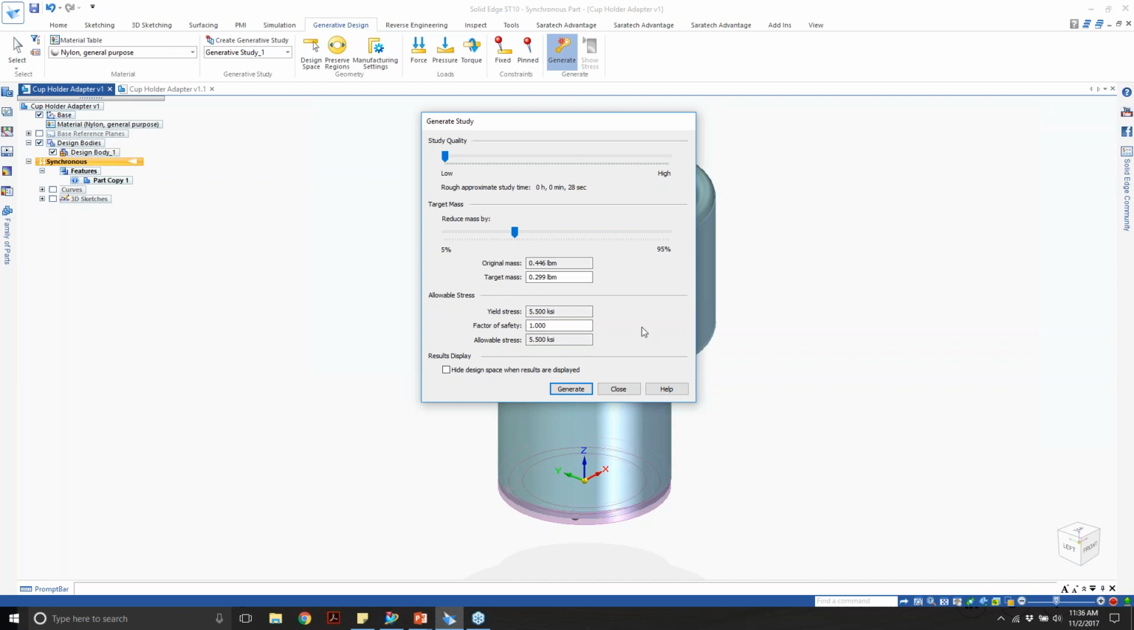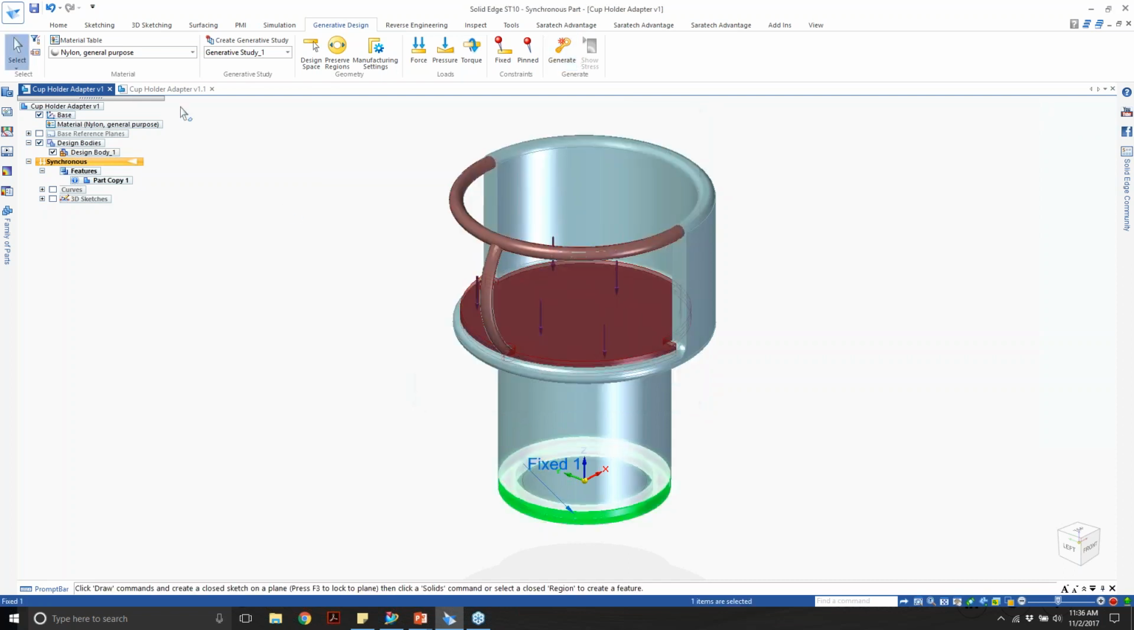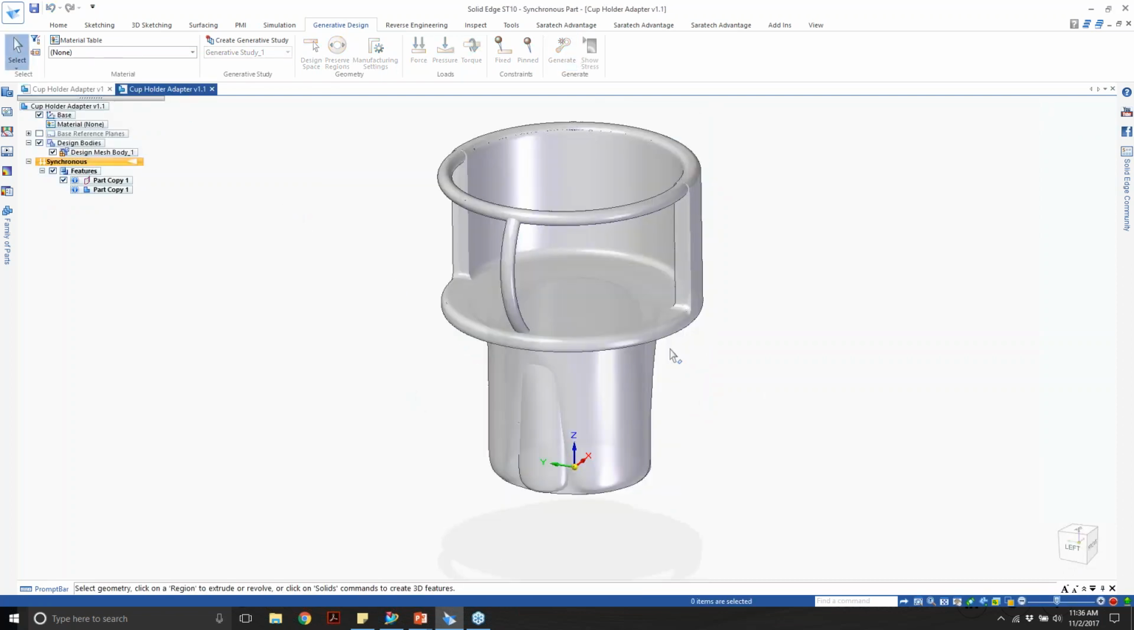For mine, this is a consumer product, so this isn't really that critical, but if you're doing a part for automotive, this will be much more critical. Then you click generate. Once you click generate, it'll take some time to actually crank this out, even though it says 28 seconds. It depends on your system.